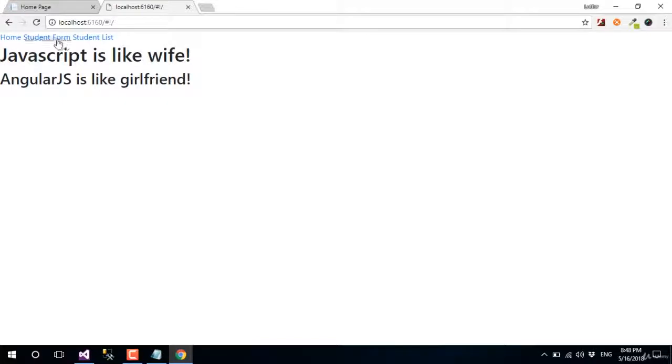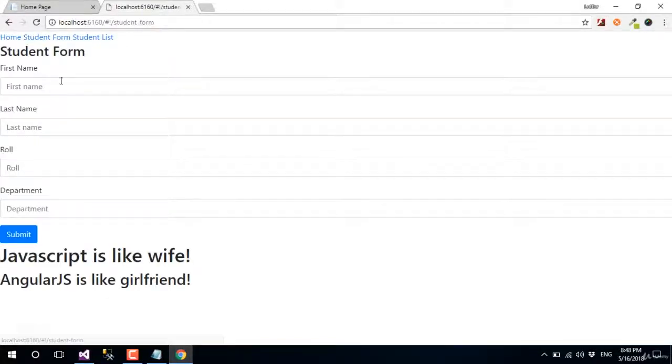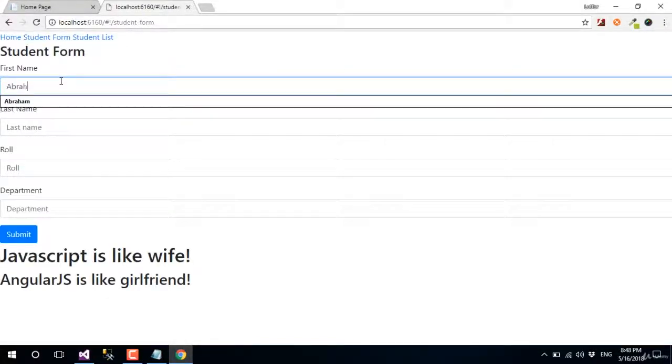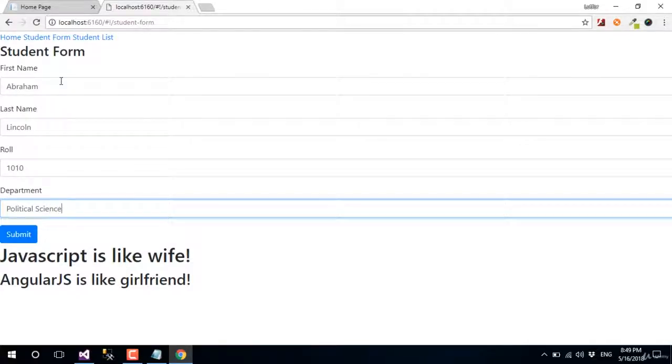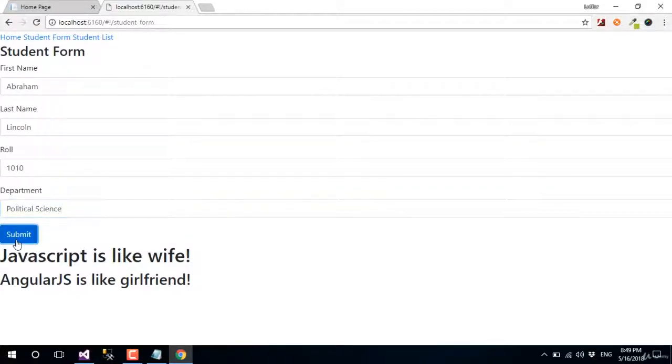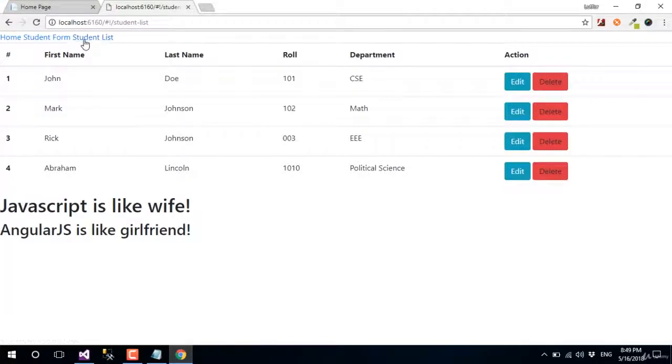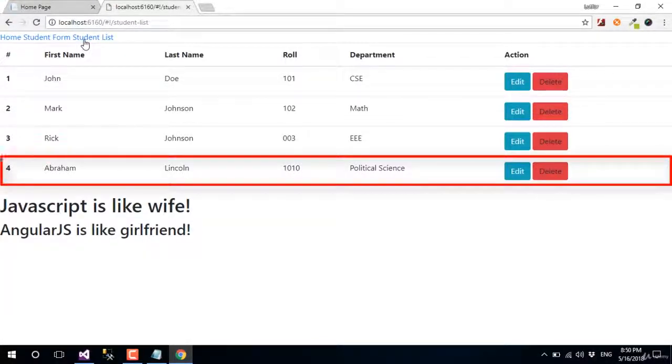Go to student form, fill the form with data, and click on submit button. Now let's go to student list to check. Great. We could save student information using $resource service successfully.